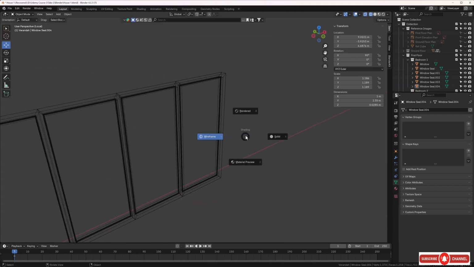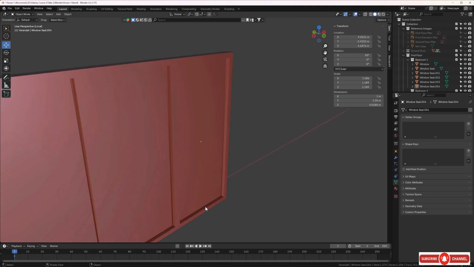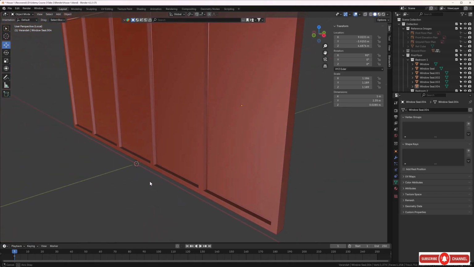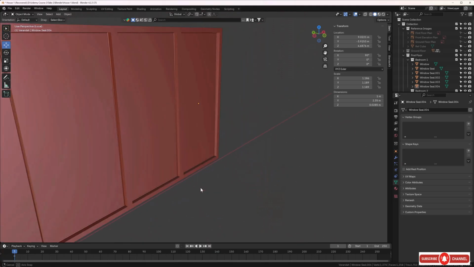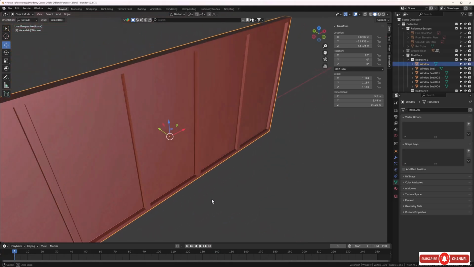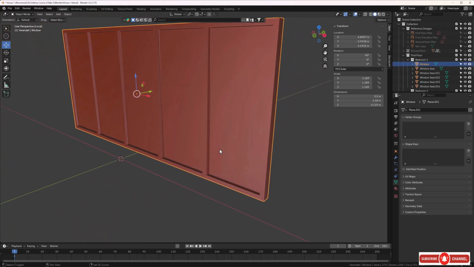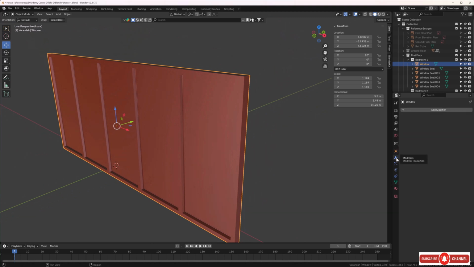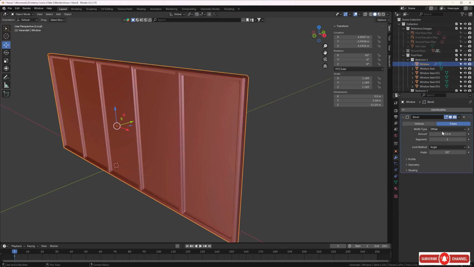Okay, let's go back to solid mode and have a look at this and see how it all looks. And yeah, that's looking good. Okay, the next thing I want to do, I think, is try and apply a bevel now to this. So let's see if we can do that. Let's click on modifiers and add modifier and generate and bevel.